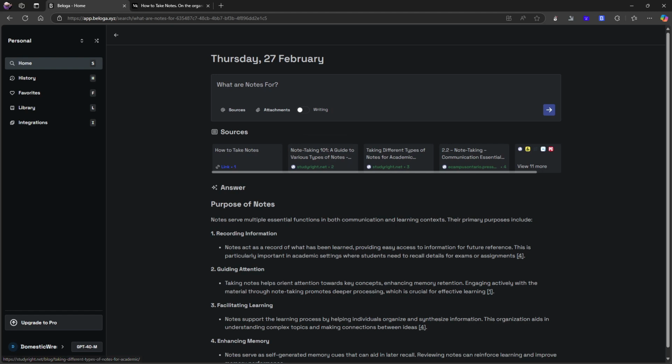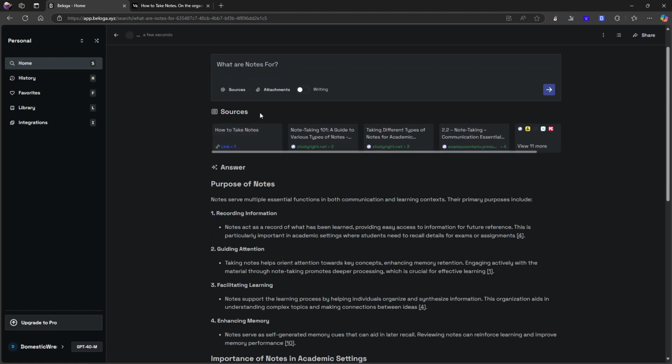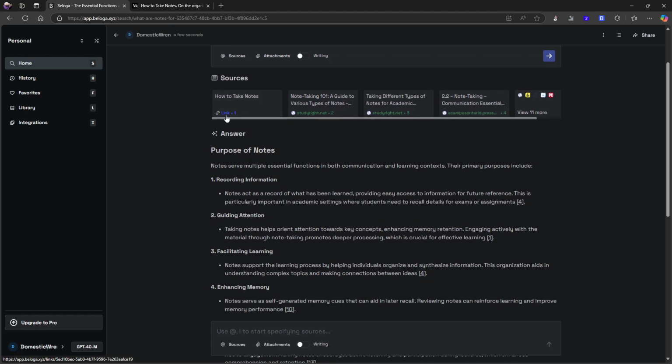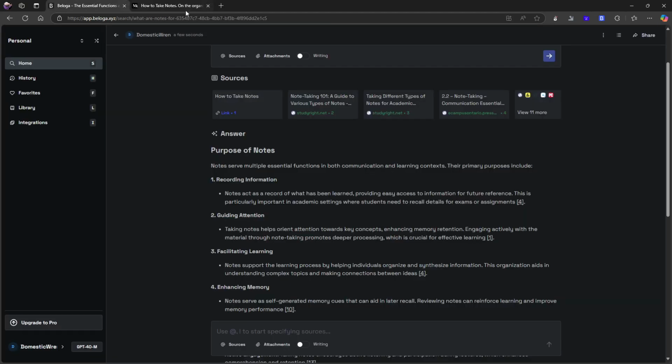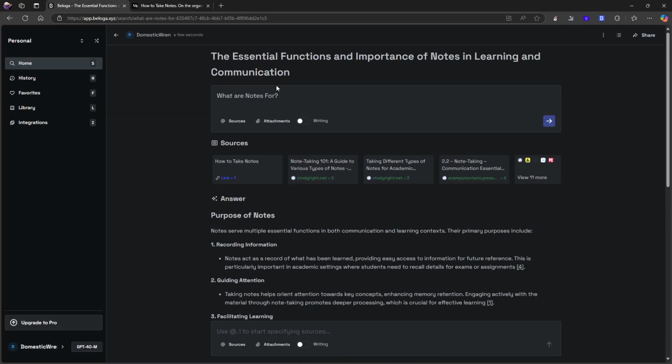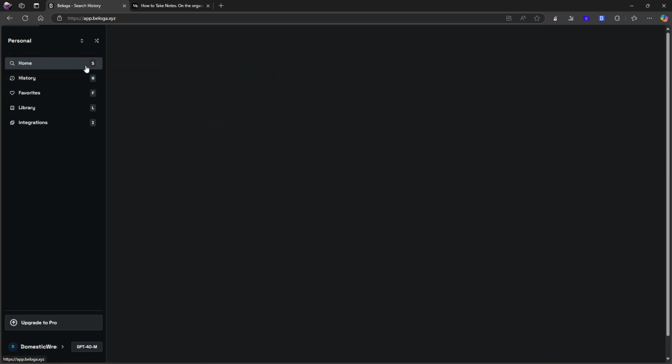So here we have a few things. And it actually shows me where the information comes from. So it uses my sources first, then it actually goes out and uses other sources from the web. So if I click this, it will open up an article. So basically, it does ChatGPT stuff or just LLM stuff in general, but you also have the ability to add your own notes. You can see a history here.